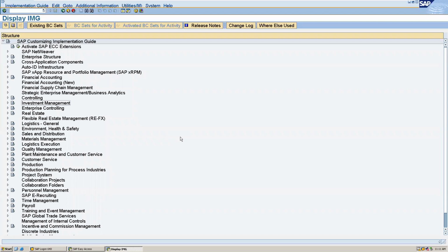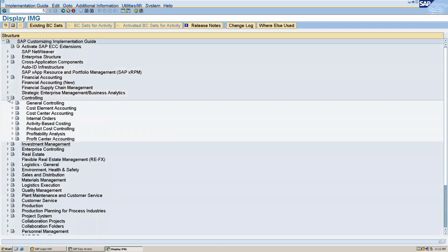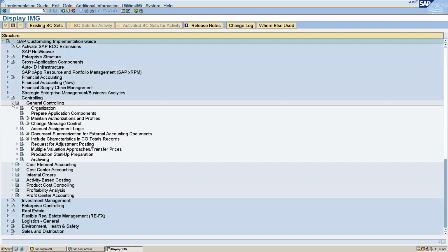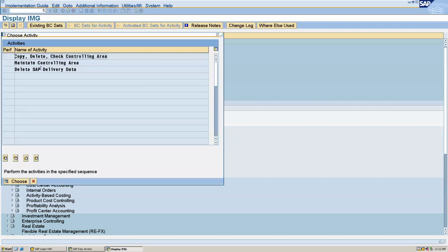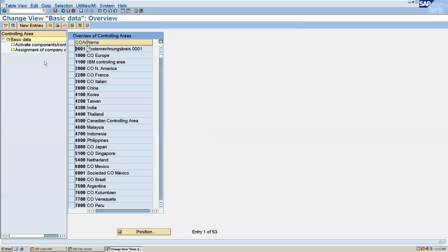The transaction code to maintain controlling area is OKKP. I will show you the path how we can go to controlling. This is the SPRO path. From there you can go to controlling, general controlling, organization, and maintain controlling area. Okay, you can give maintain controlling area. Click new entries.